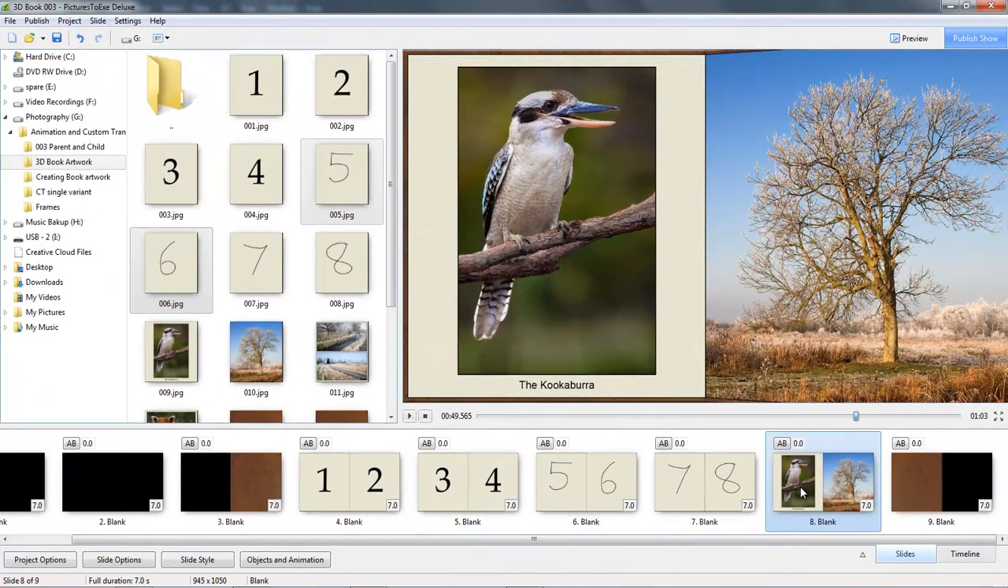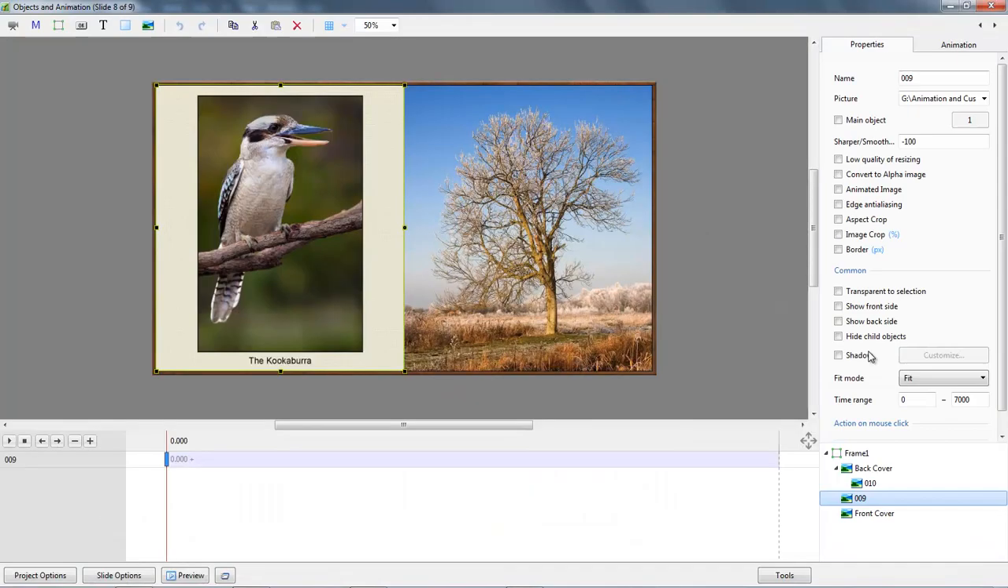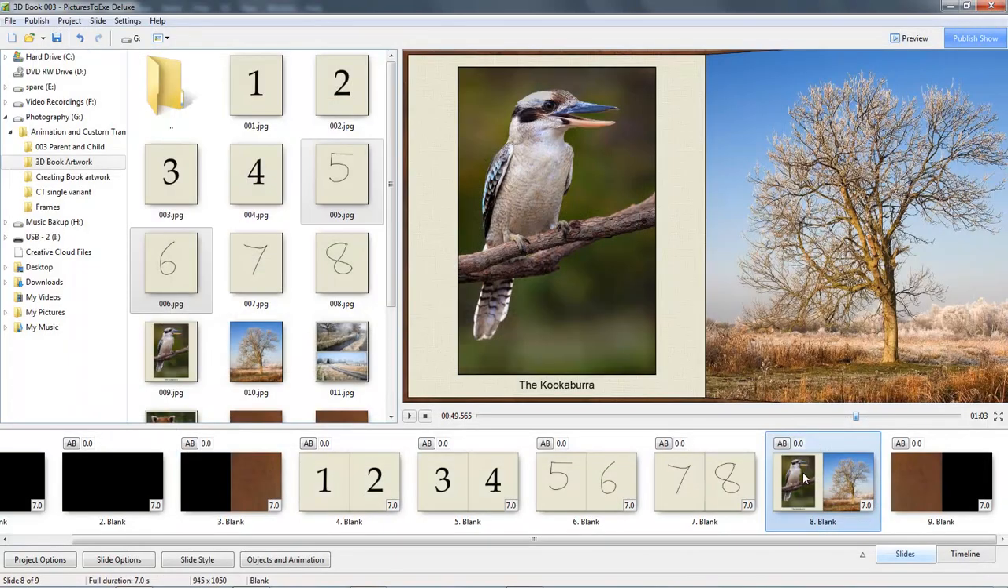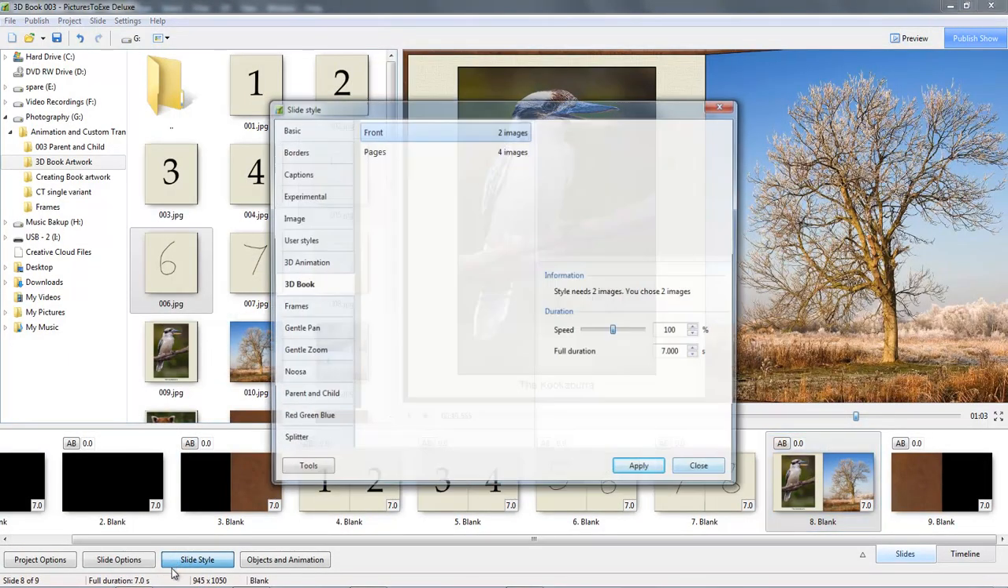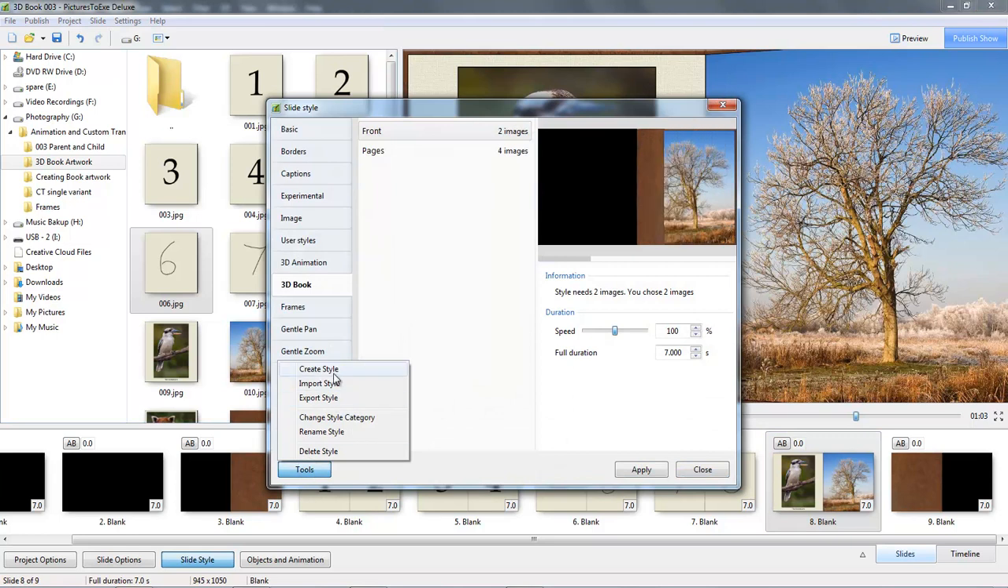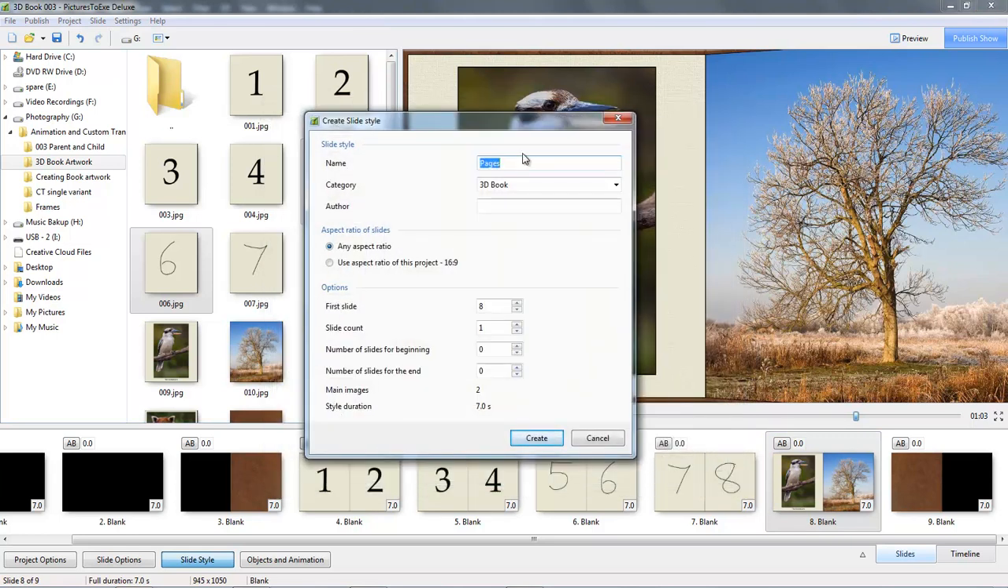Here I've opened up my original book project to finish off with the last two slides. So what we need to do here is to open this up into the objects and animation screen. Number 9, I've ticked the box to make that number 1 main object, and number 10, 2. So all we need to do is to make a slide style of that. Tools, create a style. We'll call this our end. And create.